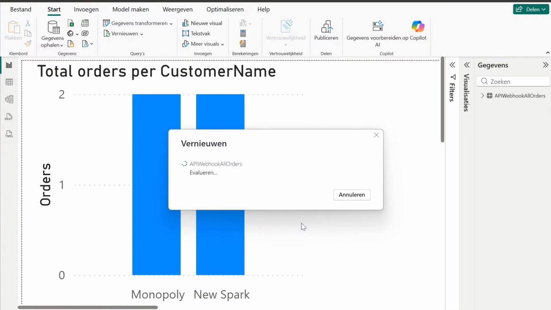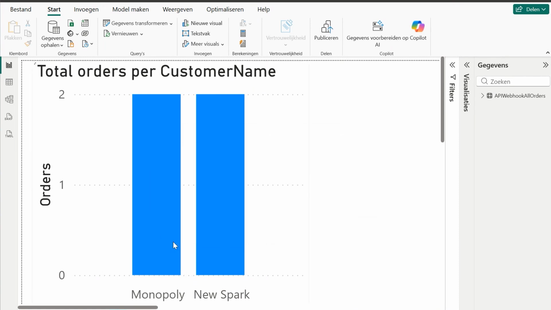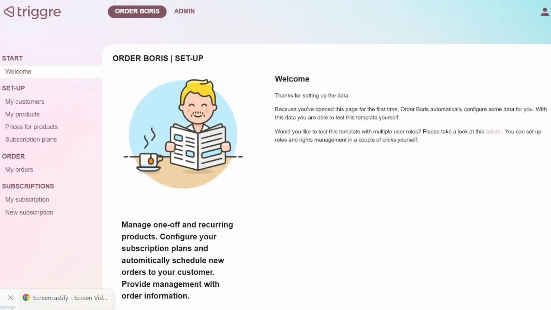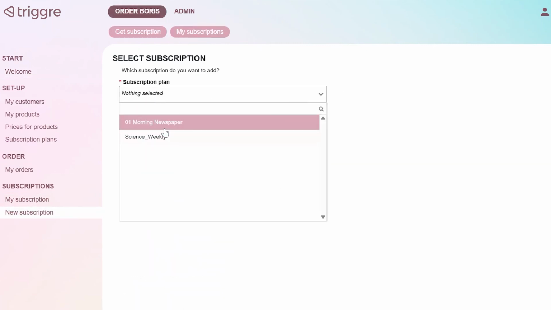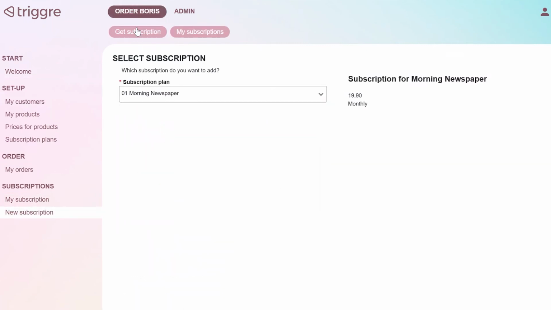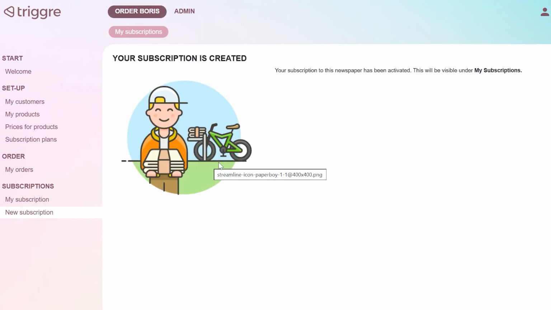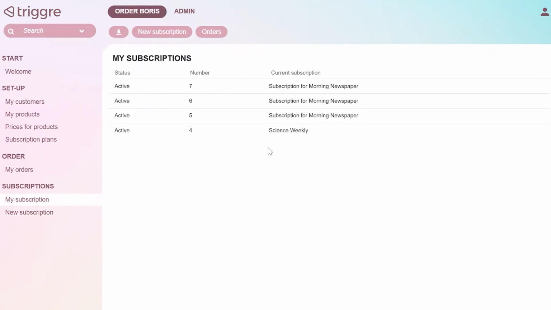So what I'm going to do is create another order, and this report should change. So let me create it. When this is finished, as you can see, it's 2 by 2. So we're going to create a new subscription, in this case a morning newspaper. We're going to get the subscription. There you go. So this person has several subscriptions now.